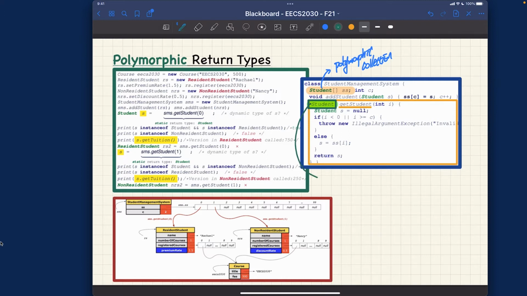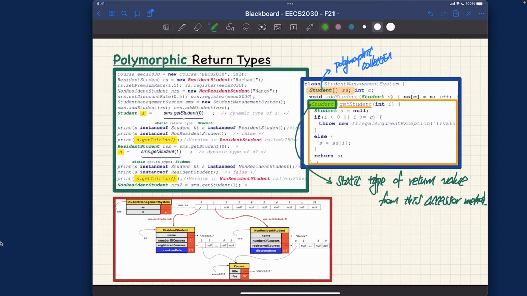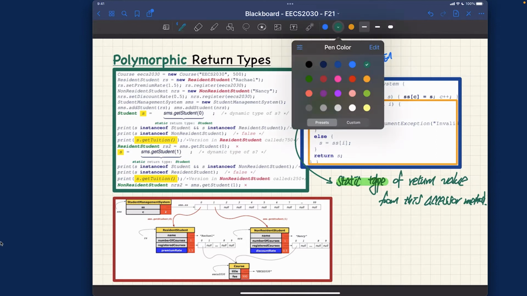Let me write it down here. This is the static type of the return value from this accessor method. It returns something, so that's why it's an accessor. We're talking about static type here. But what about dynamically? The dynamic type of the actual return value can be any of the descending classes of the static type. That's the consequence.